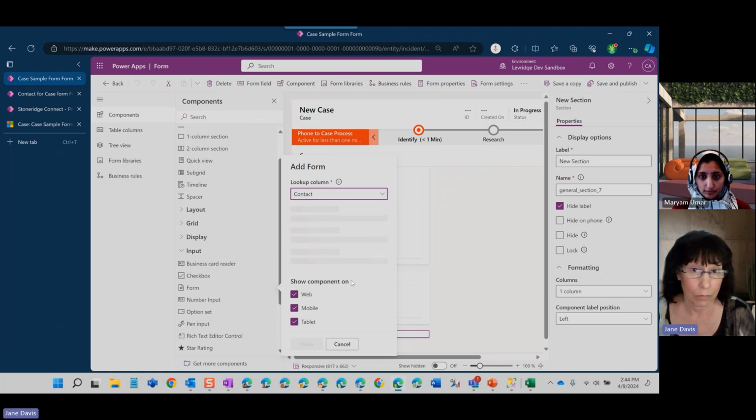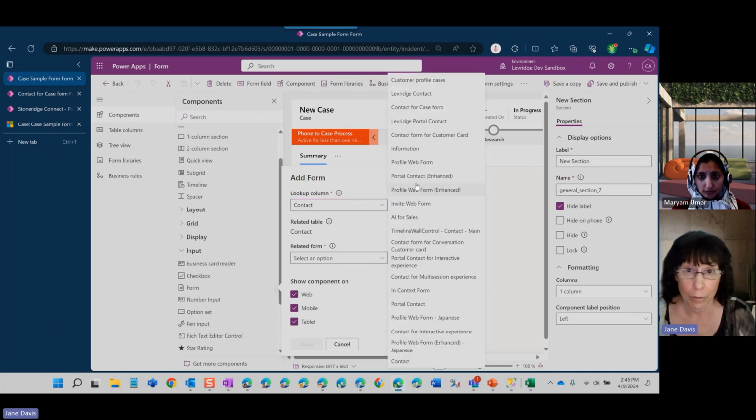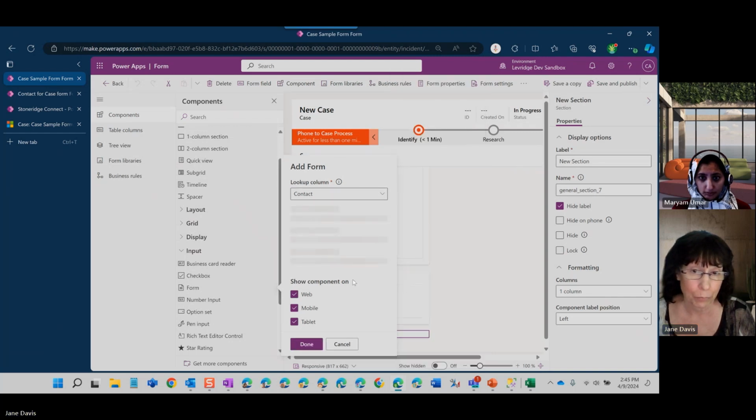And it'll take just a few seconds before it gives you the next prompt. It's going to be asking us, okay, well, we know you want to use the contact. What contact form do you want to use? So here's what is the related form? And that one that I created is called the contact for case form. So I'm going to pick that.